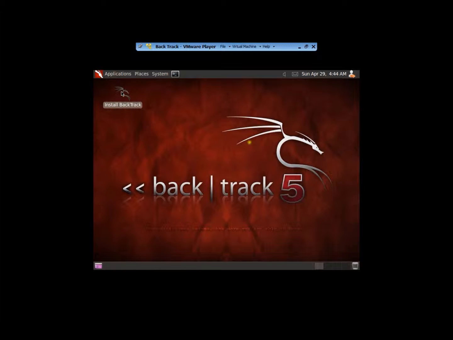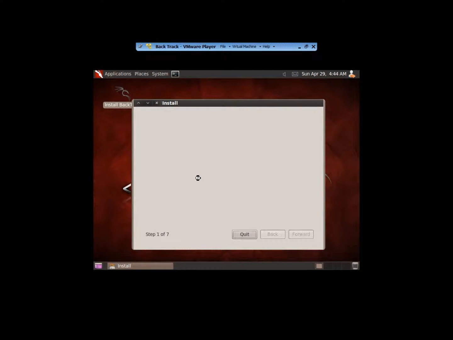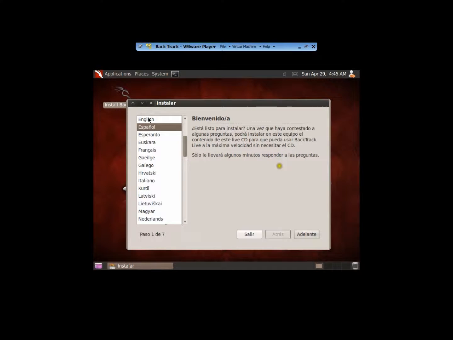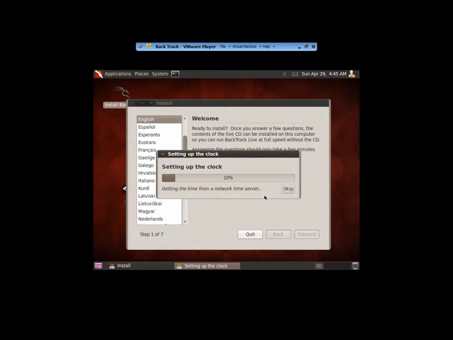Okay, now we're going to install Backtrack onto your hard drive. We're just going to click on that, and this will start the process of installation, which will mean that Backtrack will be permanently on your computer for further use instead of just running it off a USB or CD. So we're just going to click English, not Spanish. Click forward. That's the first step out of 7.